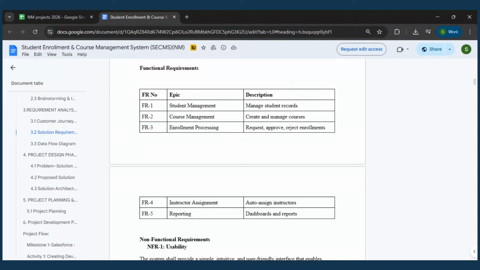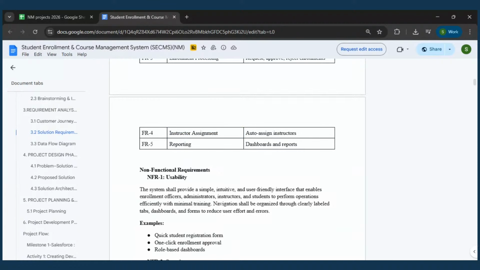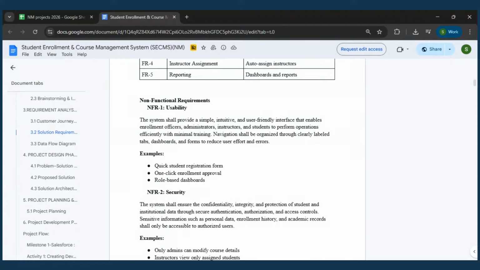These are the major functional requirements: student management, course management, enrollment processing, instructor assignment, reporting. Student management manages student records. Course management creates and manages courses. Enrollment processing handles request, approve, and reject enrollments. Instructor assignment auto-assigns instructors. Reporting provides dashboards and reports.